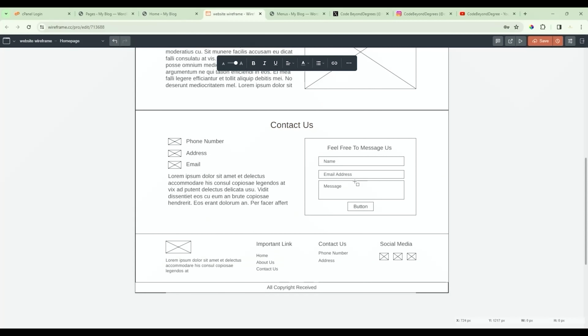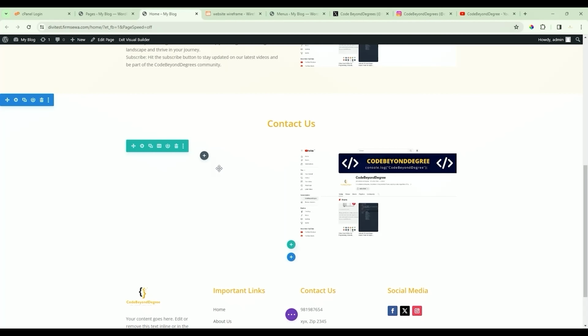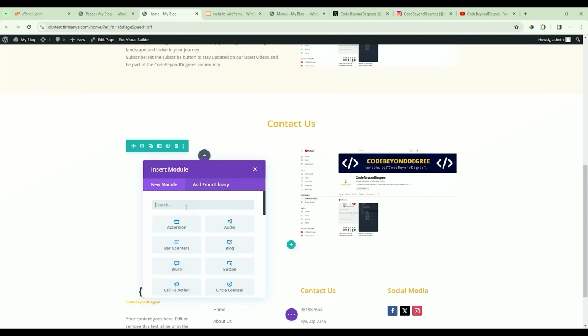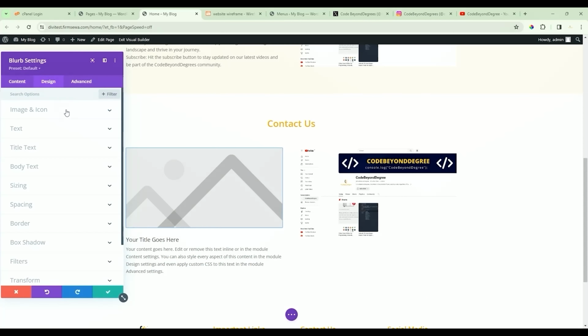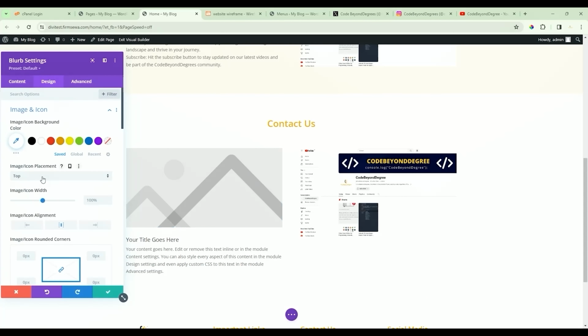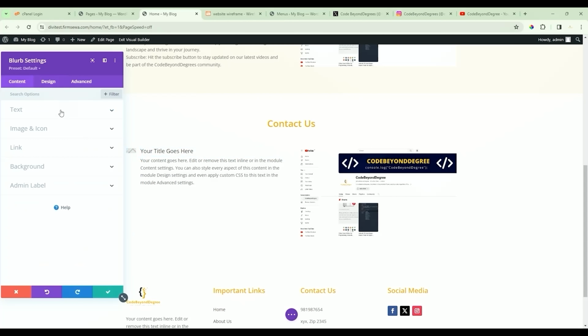Now here we have to create phone number, address and email. Delete this. Search for blurb. Select. Now go to the design section. Image icon. Image icon position left. Now we will remove body text.